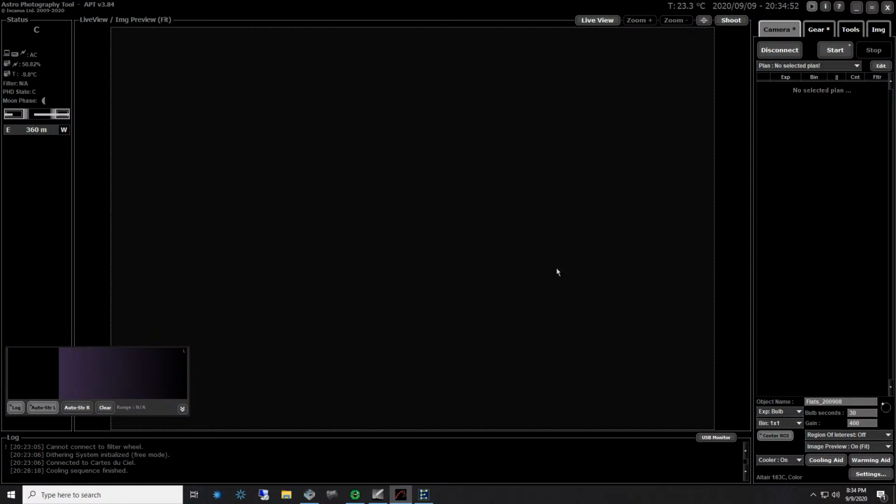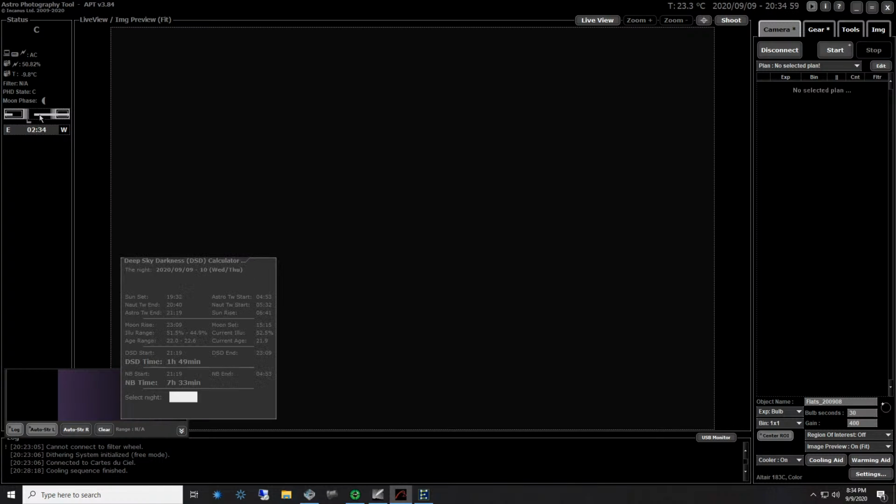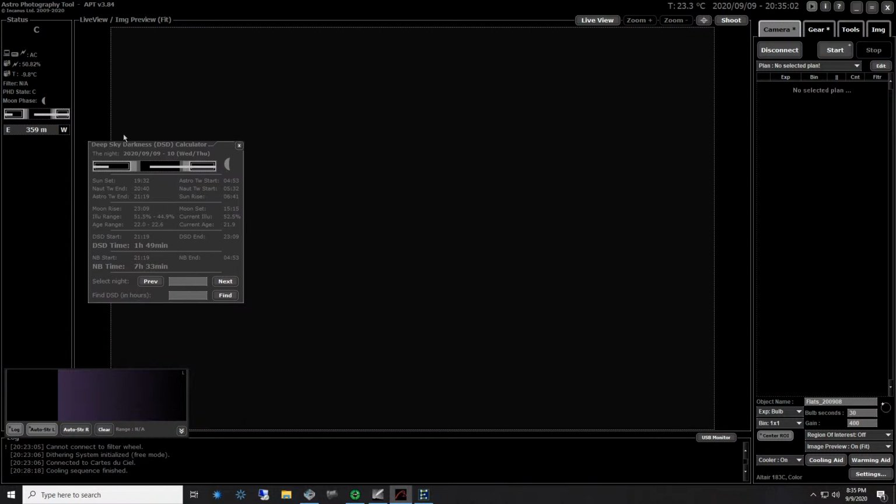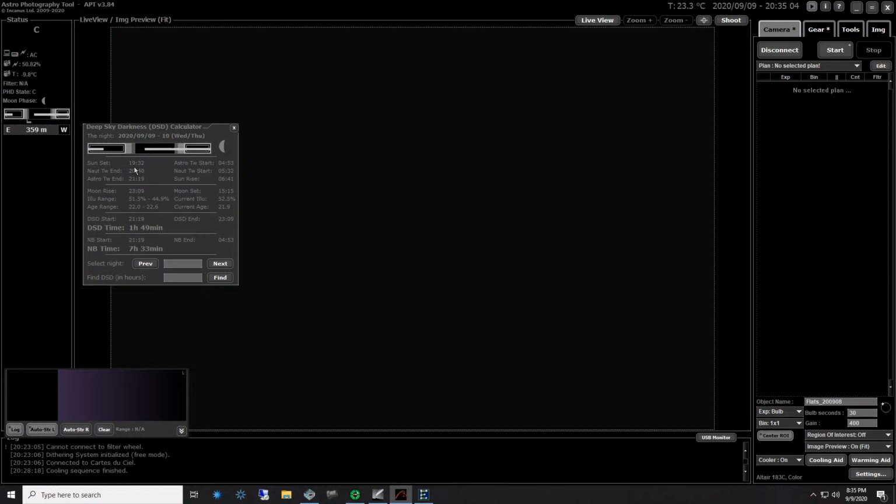This is Astrophotography Tools, and it's got a whole bunch of cool stuff that can be used. You heard the Deep Sky Clock message earlier. Well, you come over here and open that up, and it will announce sunset. The sunset at my location is at 1932, which would be 7:32 p.m. in the evening. It tells you when nautical twilight ends, when astro twilight begins, and sunrise, which will be 6:41 tomorrow morning. It tells you the moonrise and the moonset.